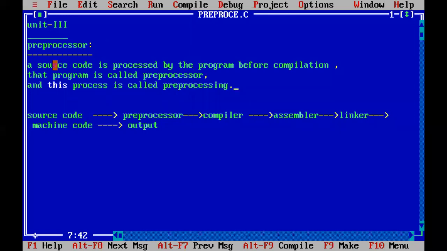Let me read one more time. A source code, which is code written in the English language, is processed by a program before compilation. That program is called the preprocessor, and this process is called pre-processing. So that is the definition of the preprocessor.